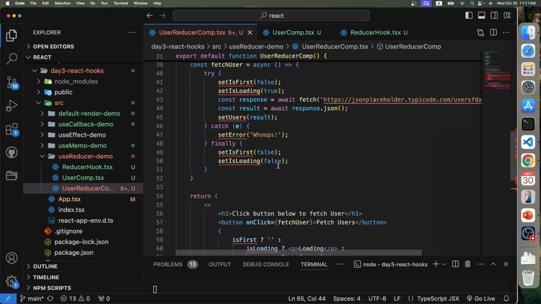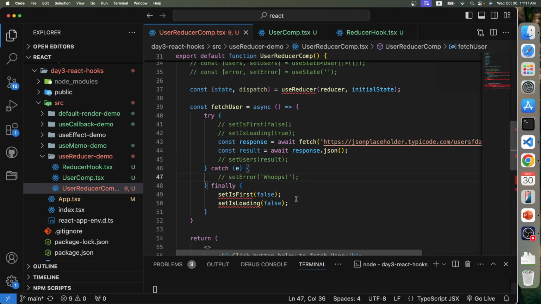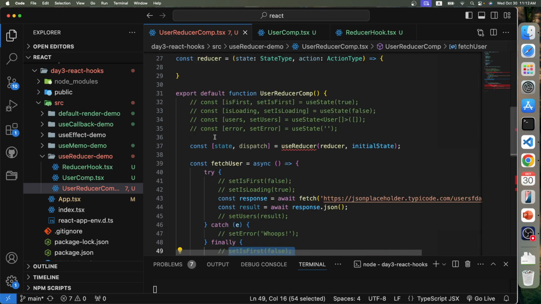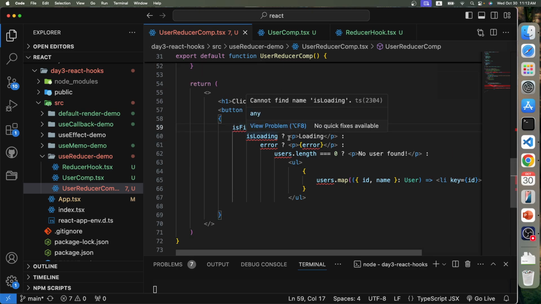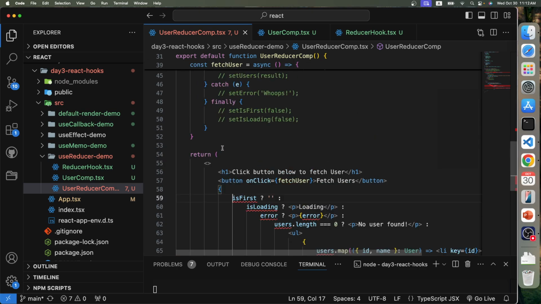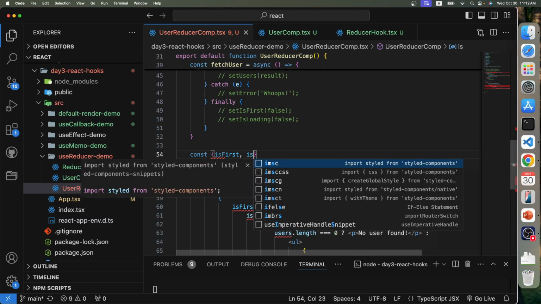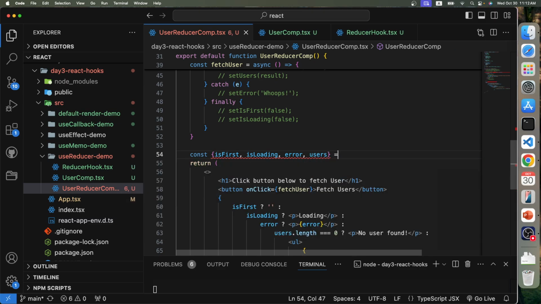We can fix those first because those things we have to dispatch. Dispatch here, dispatch here. Okay, we'll do it later, but those things I can fix. Those things are part of the state. So either you can do state.isFirst, state.isLoading, state.error, state.users. The other way is before that, you can have a destructuring assignment of isFirst, isLoading, error, users from the state.